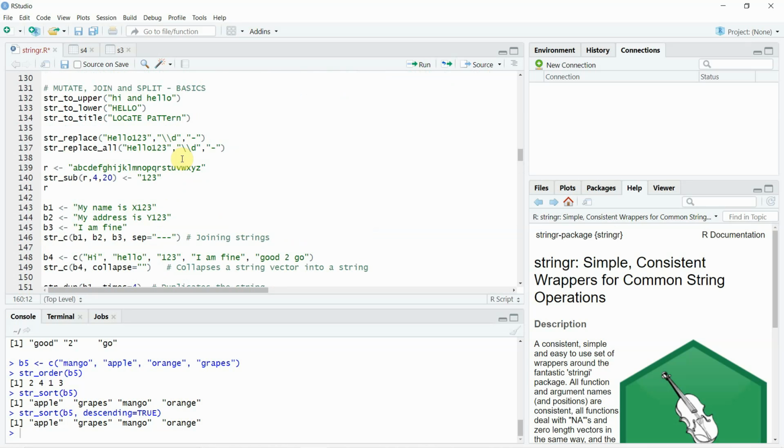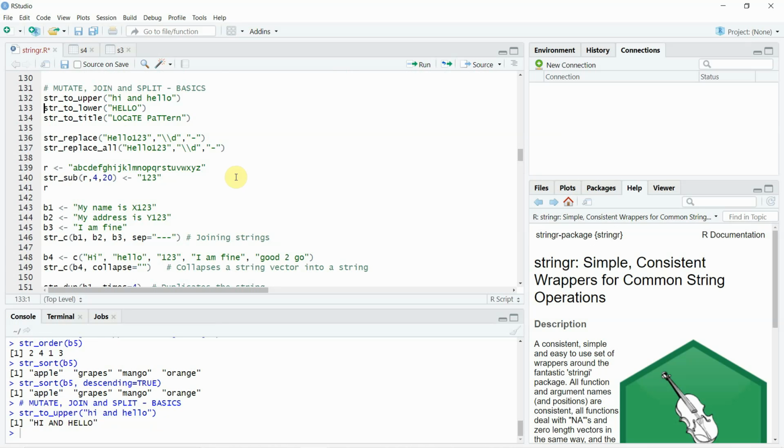Today we are going to look at the remaining part of the STRINGR functions. We'll cover a few functions today, and we'll try and do that very briefly because these are fairly simpler functions compared to what we have seen earlier. So let's say we run line number 132.